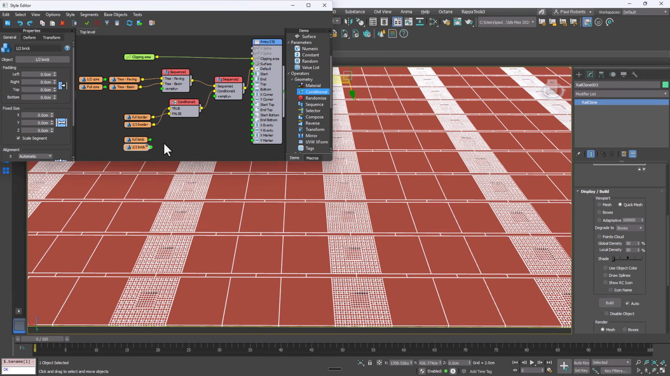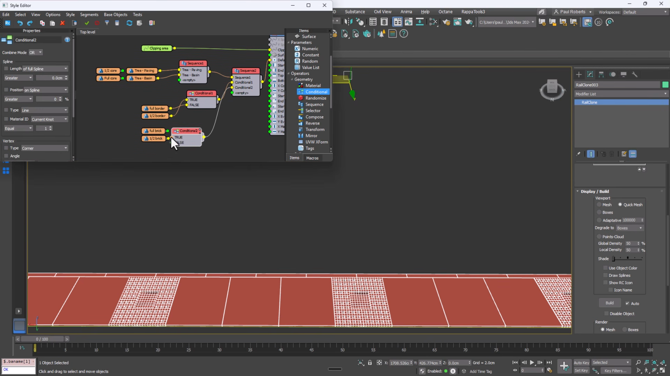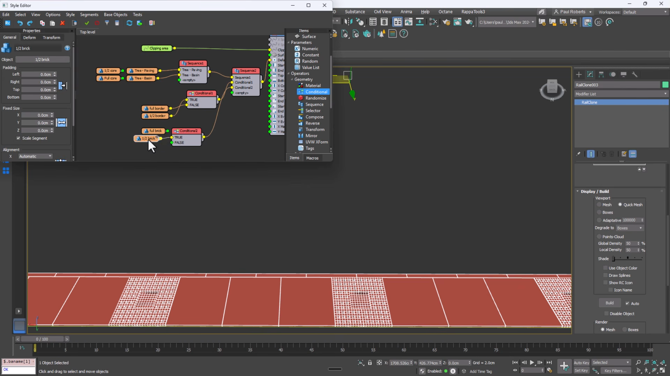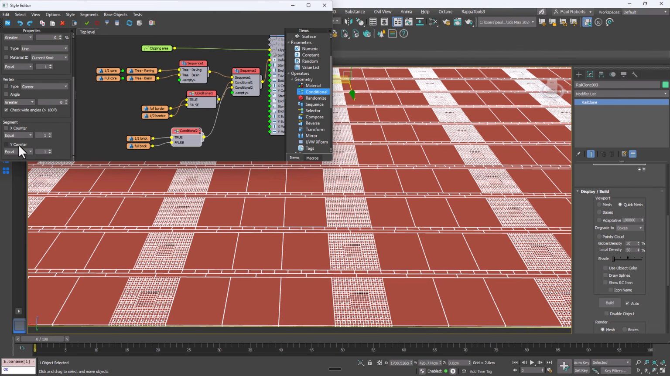Next we'll add the brick paving. Once again we have two segments available, a full brick and a half brick. Start by wiring another conditional operator into the next input of the y sequence operator. Wire the half brick to the true input and the full brick to the false input. In the conditional operator settings, enable x counter equals 1 to ensure that we're targeting the first segment in the row, but also now enable y counter and set it to multiples of 2.